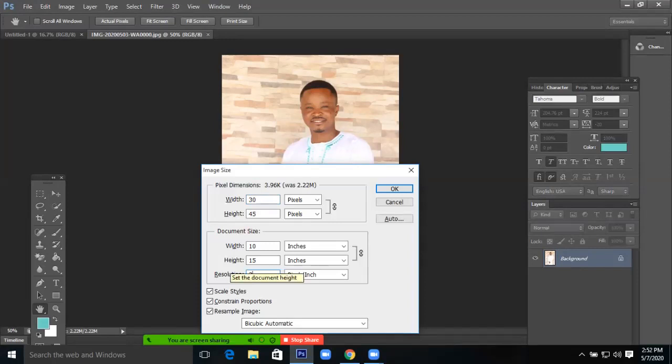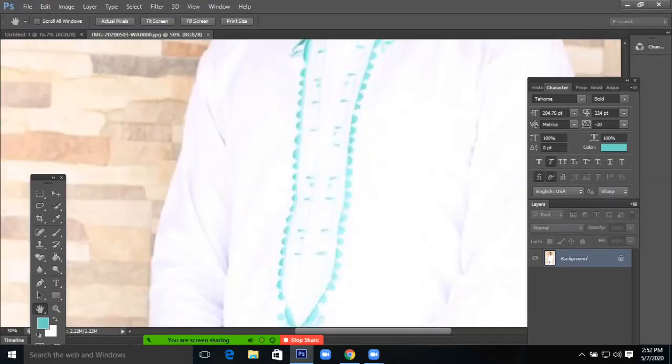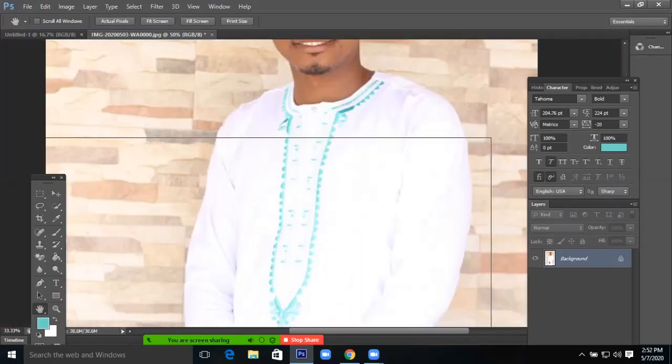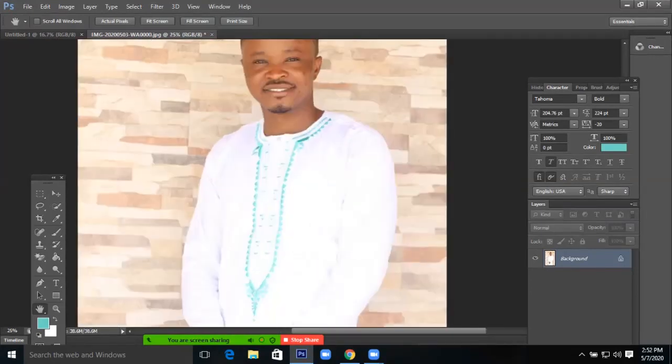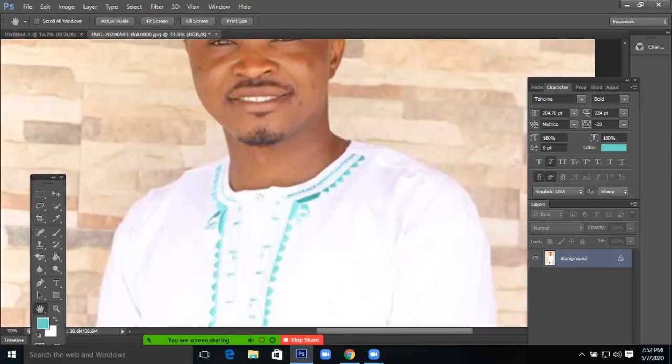Always increase the picture resolution to 300 before you use the picture. So now I've increased it to 300. When you increase it, you see it being zoomed very big on your screen. That means you've increased its resolution. So now I'm zooming it out.